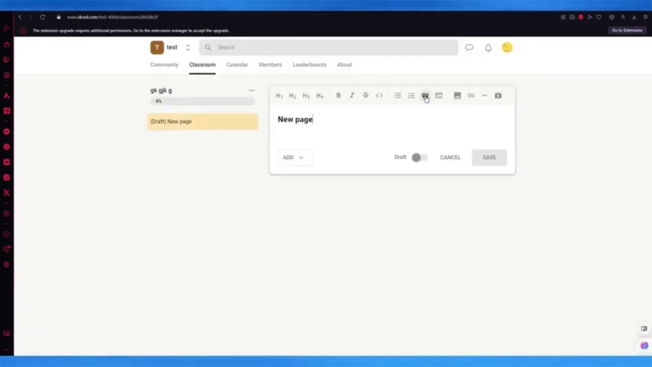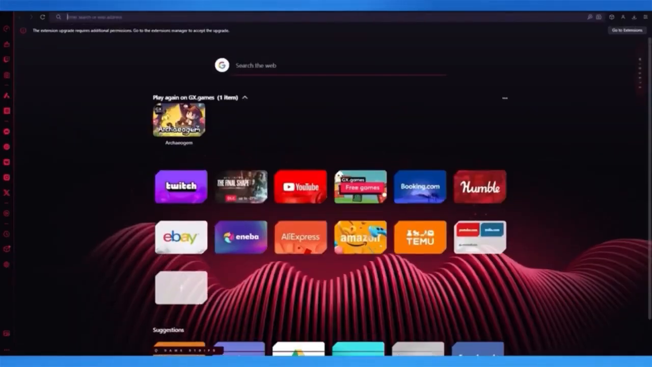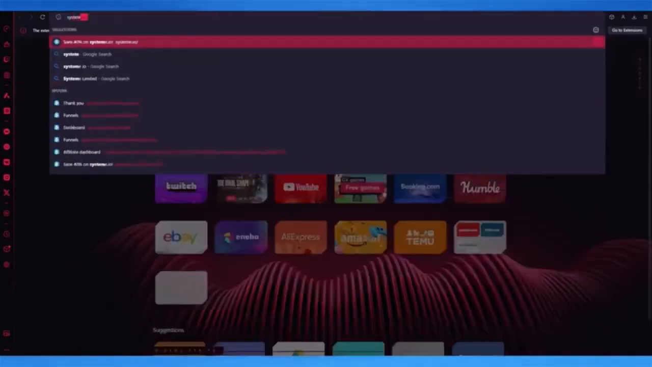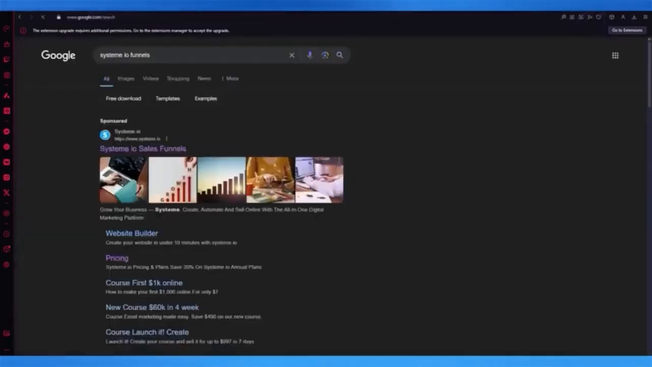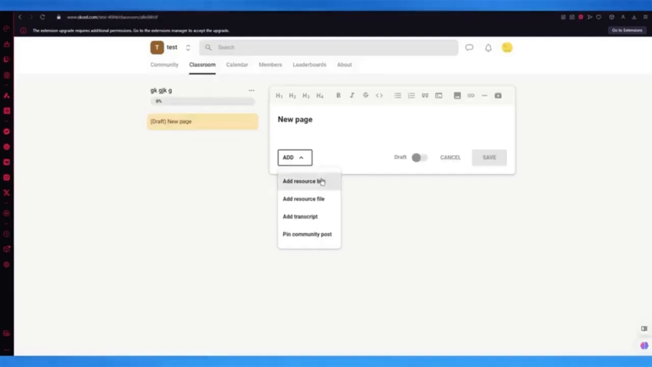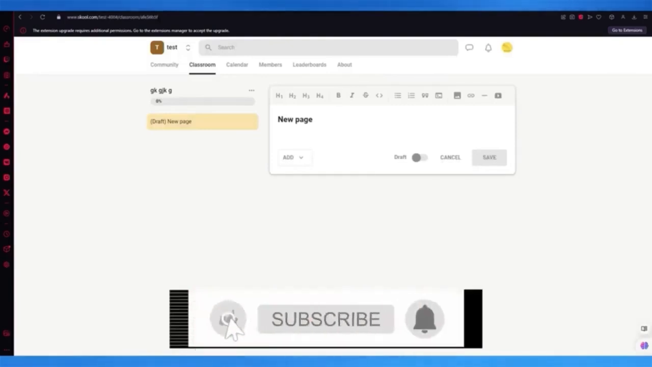So the funnels can be created in different ways and methods. So let's say I'm going to go ahead and add some type of resource link or resource file, which could be a funnel. And you can create funnels through different ways. So you can go to System.io and create funnels, or you can go to any other website, but I would definitely recommend System.io because it has the greatest sales funnels. So create a funnel, add the resource link to this place, and that is how you can create your Skool community funnels in the easiest way.